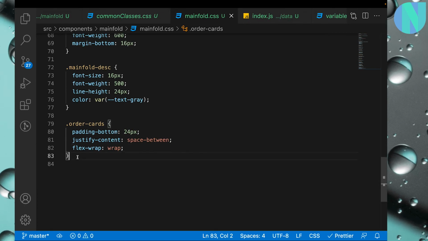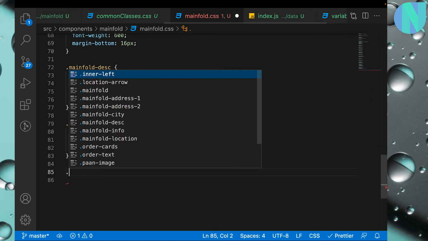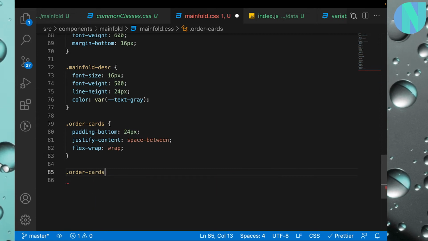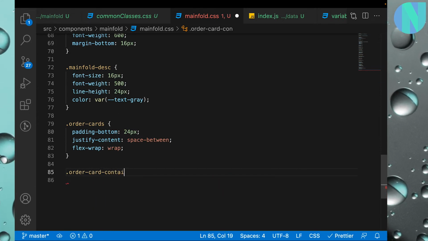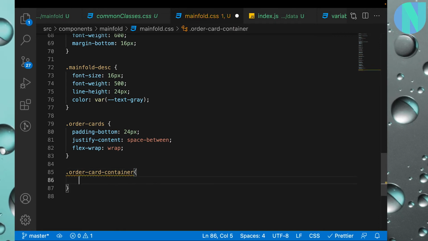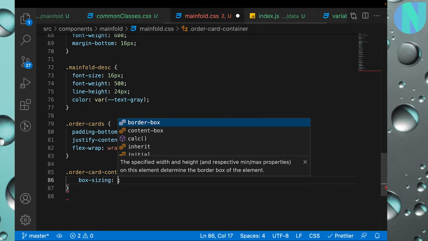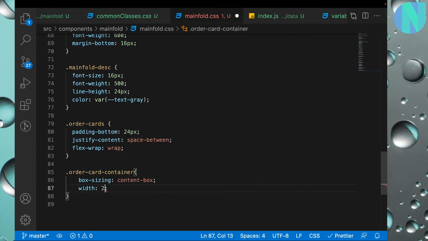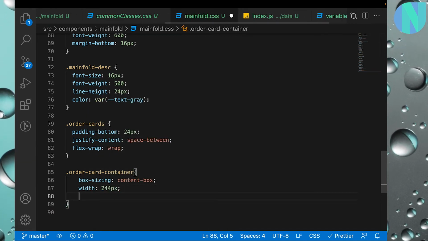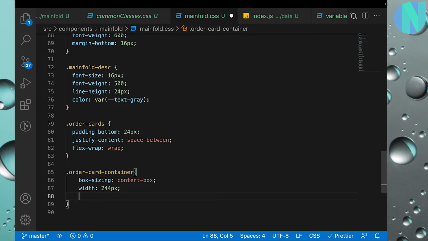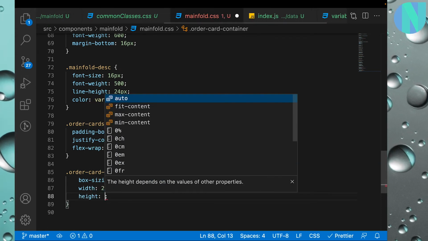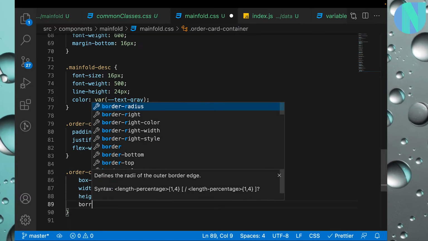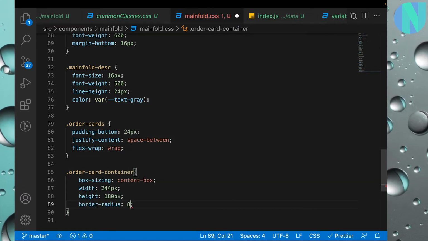So next to order cards, let's start styling the container that we have, which is order card container. Now this will have first of all a box sizing of content box, so that my image is visible inside this. Next, a width of 244 pixel. Now again, this height and width I have taken from Dunzo's website. Width of 244 pixel and a height of 180 pixel. And finally, I want it to be a little curved, so I'll say border radius of 8 pixel will do.